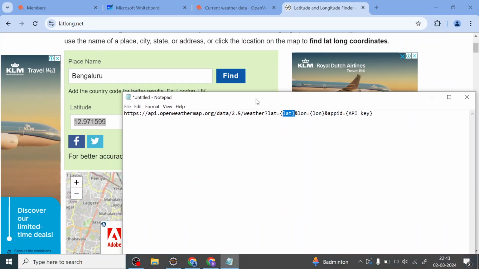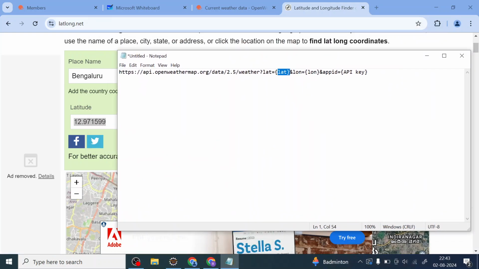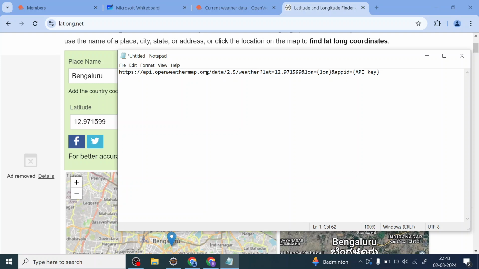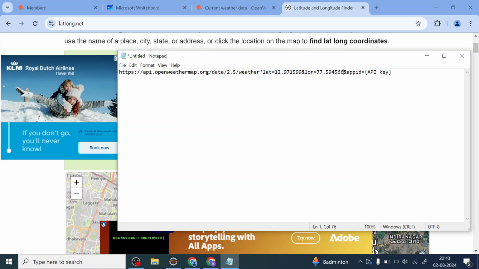So this is going to be your latitude. Let us remove this, and use this latitude for Bangalore, and this is the longitude. I'll remove this variable and replace it with the value. Now, where will you get this API key?